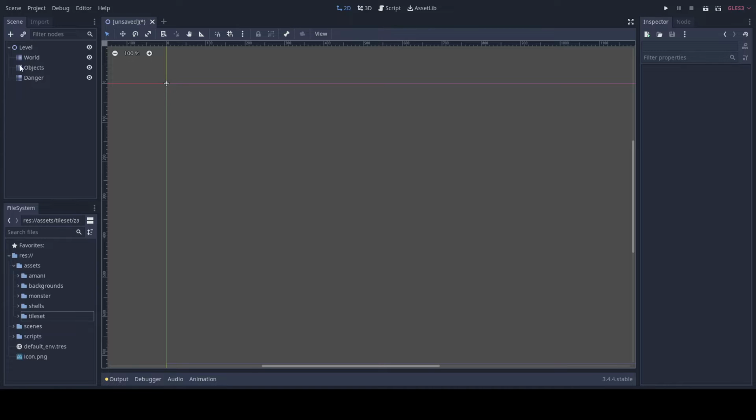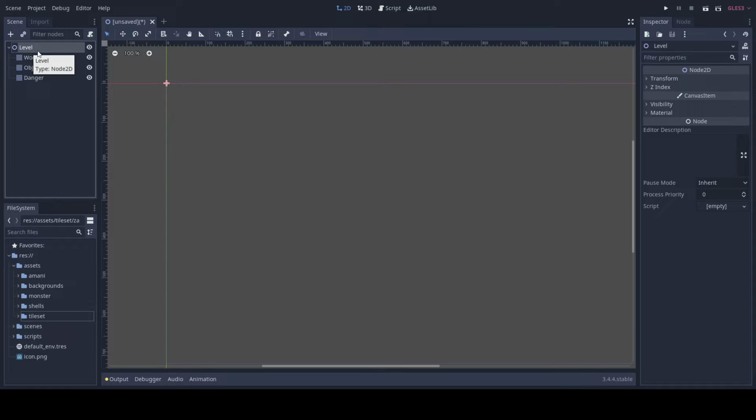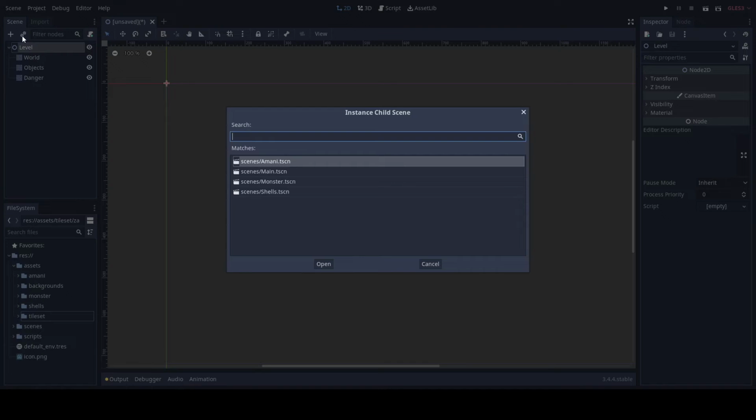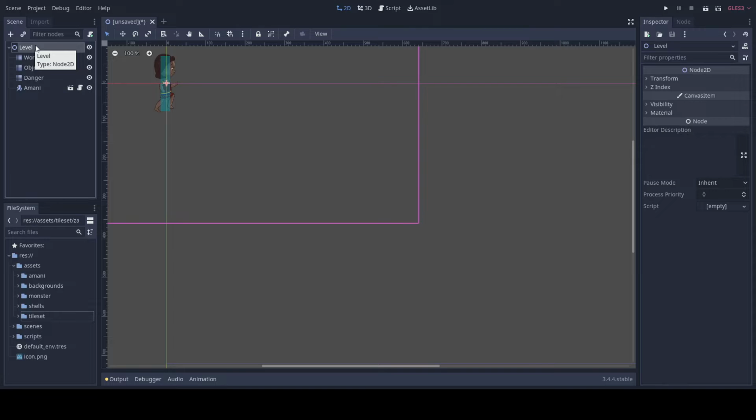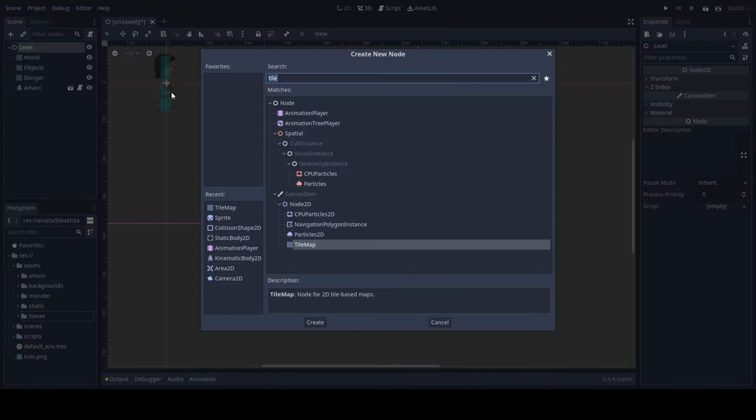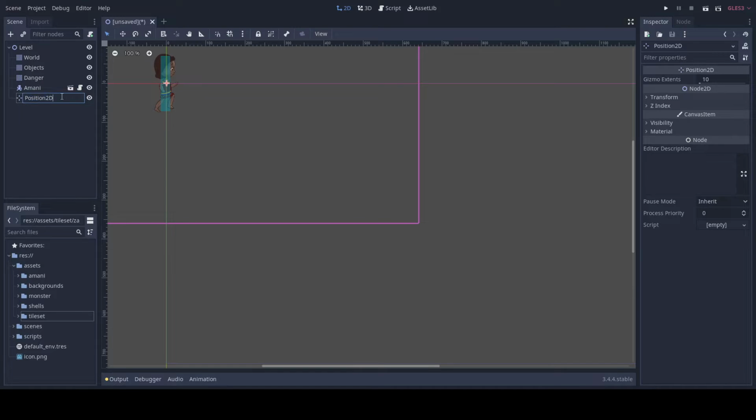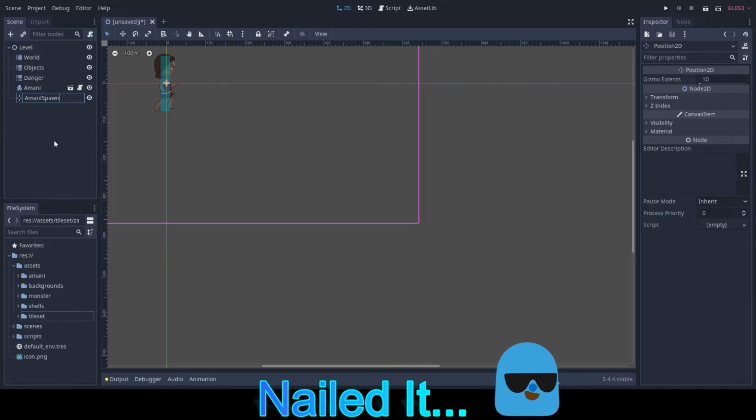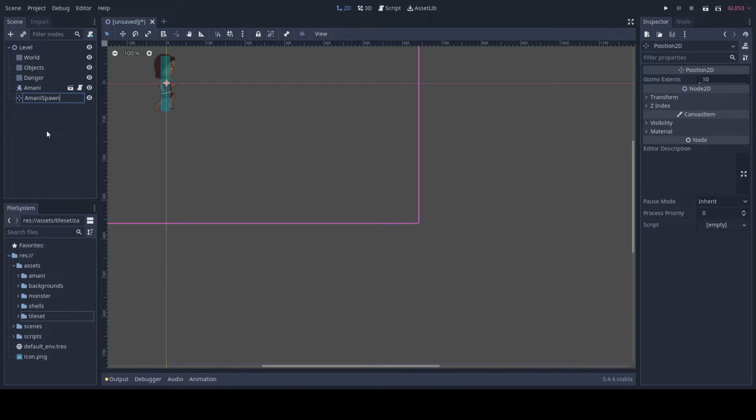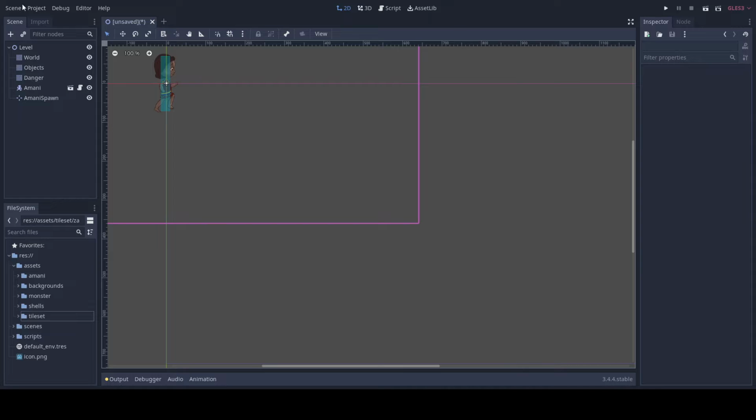The next thing that we want to do with our level is add an instance of the player. So click on this icon that looks like a chain link, and it says Instance Child Scene. So we're going to add Amani, say Open. Also, as a child of Level, we want to add a child node, a Position2D, and we want to call it AmaniSpawn. Amani spawn is where she's going to appear when the level is instantiated, or when the level is started by our engine.